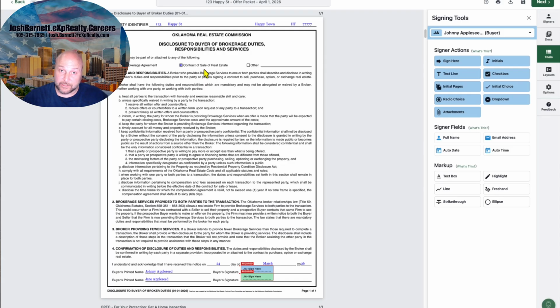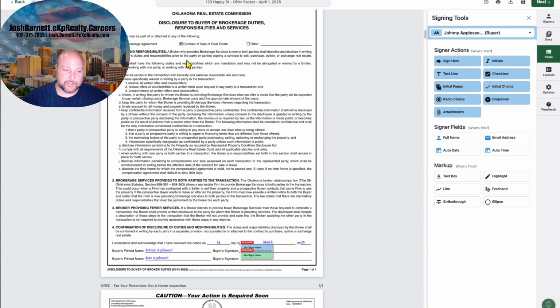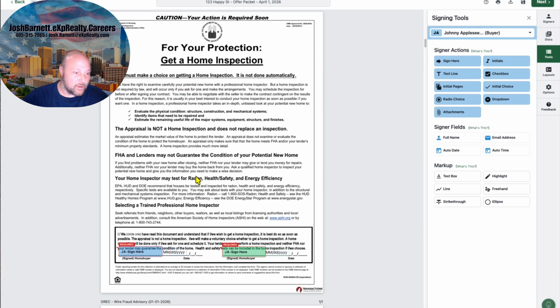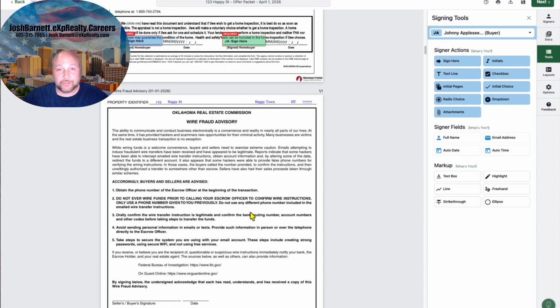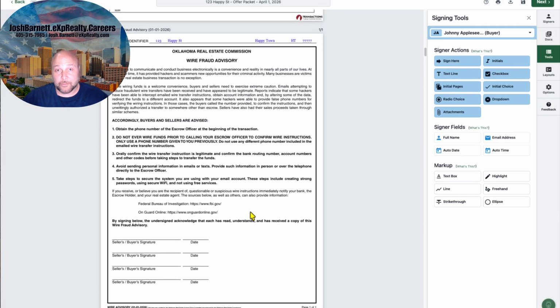So you select, make sure the contract of real estate is checked. If you didn't check that on the last step when we were building this on the forms, make sure it's checked here. Okay. Make sure it's checked right there. For your inspection, you get a home inspection, initial. The software already did this for us, guys. Transaction Desk and Authentisign are thebomb.com.